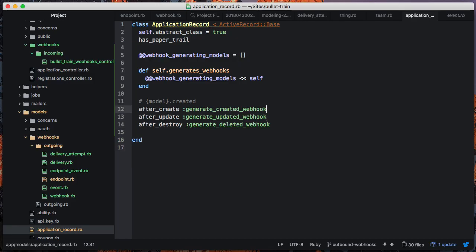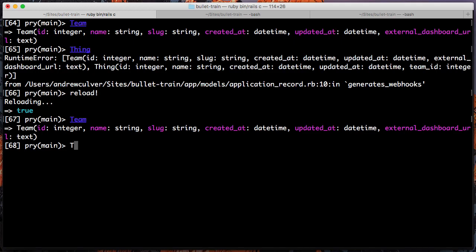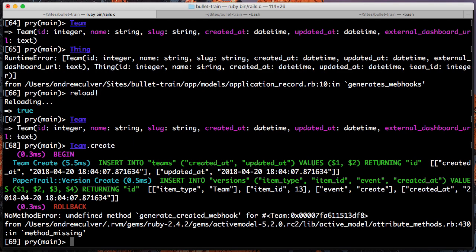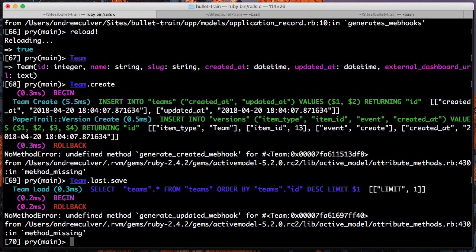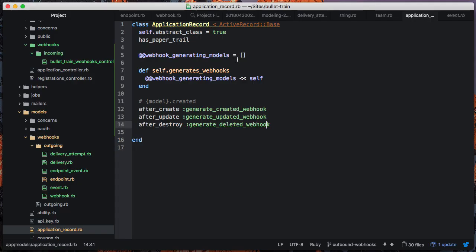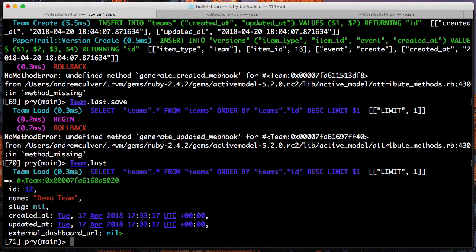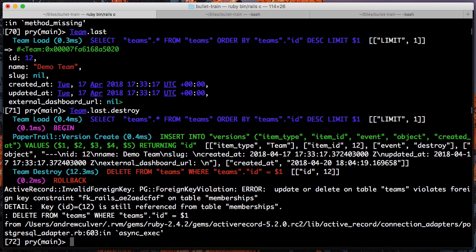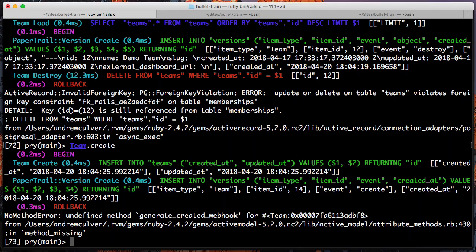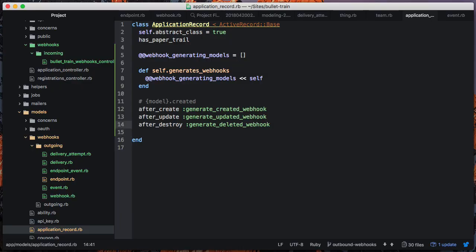Great, it works. So if I do team.create, it will say, yeah, if I do team.last.save, it'll say no webhook updated. And if I do team.last.destroy, it'll say you can't because there's memberships. That makes sense. So if I do team.create, oh, I can't do that. Well, anyways, the point is we know that this is working. So let's do this.